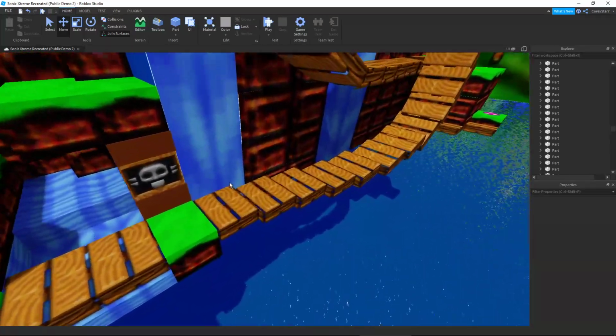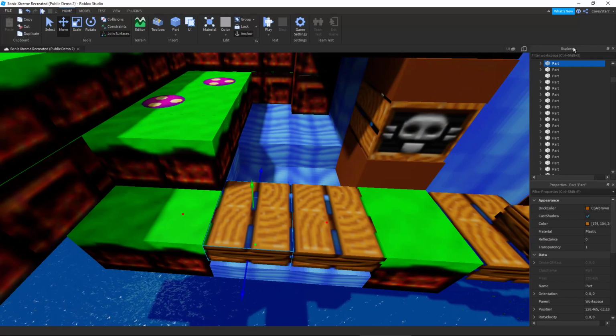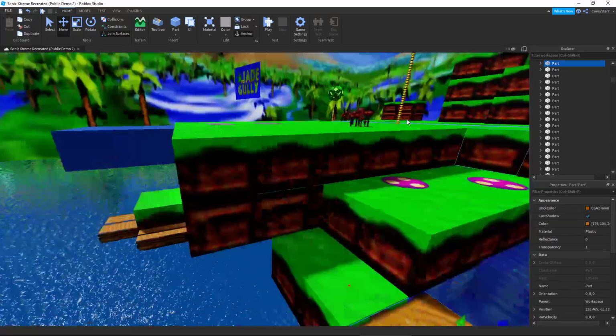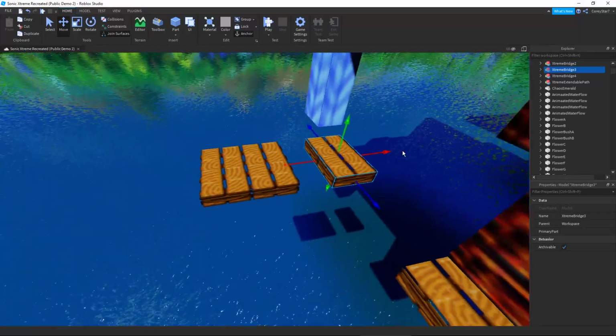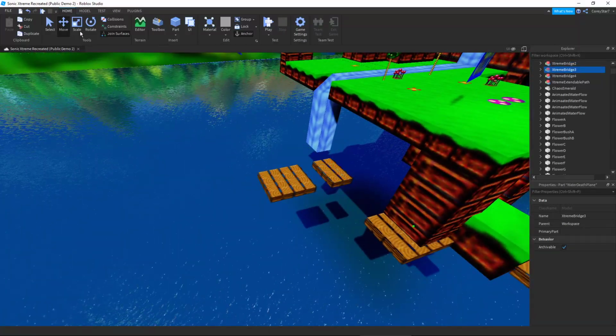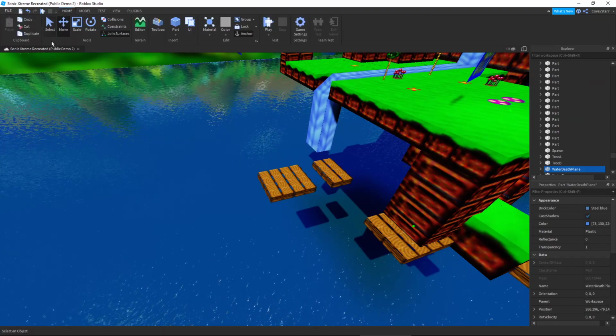And I did use the same textures for the other bridges, and for some reason this is just a part and not a bridge. Oh yeah, because that's a group, never mind. And I named it Extreme Bridge. Majority of the things I've created here, I've actually got as a model.